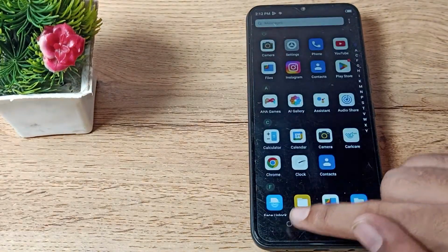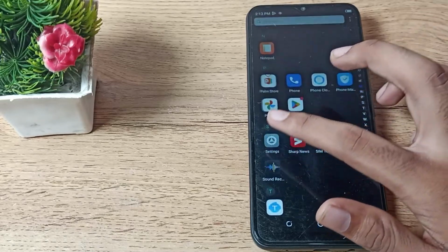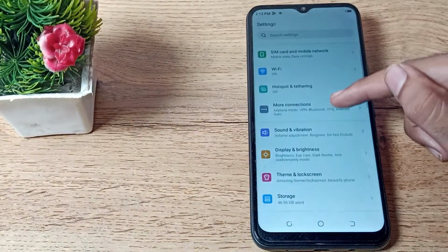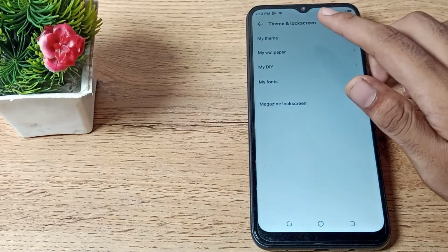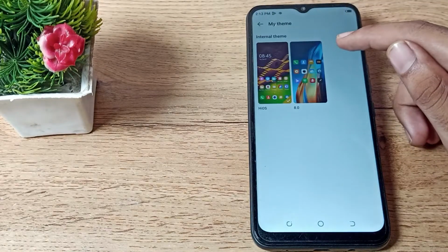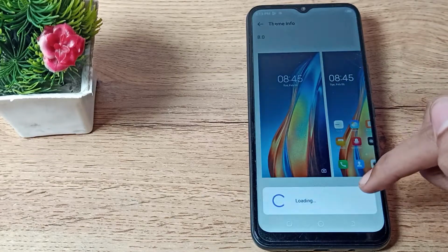So first of all, guys, open your phone settings to set your phone theme. Scroll down, and you can see Theme and Lock Screen settings. Tap here and click on My Theme. As you can see, we already have two themes, so we will set one of these themes and apply it from here.